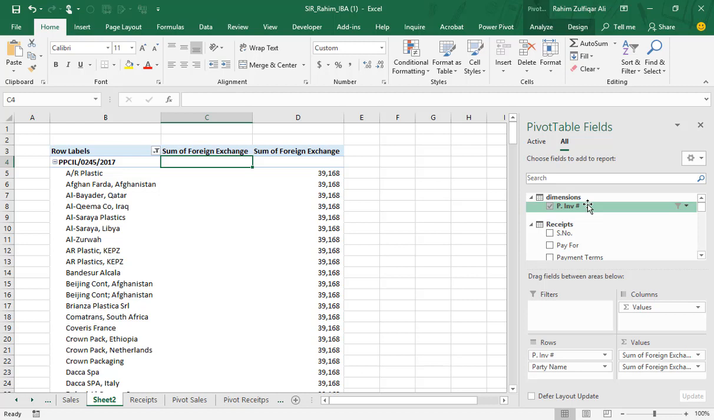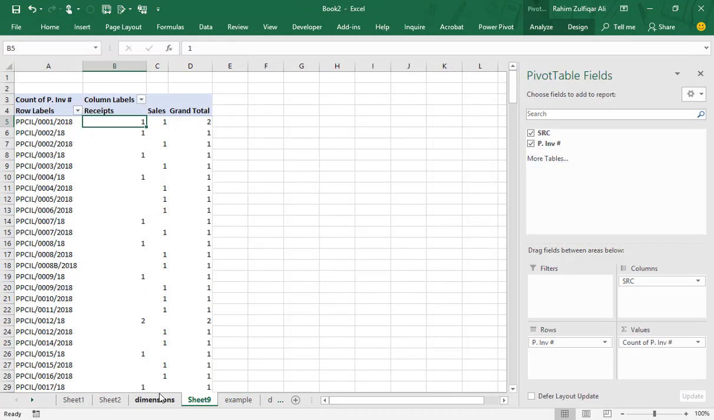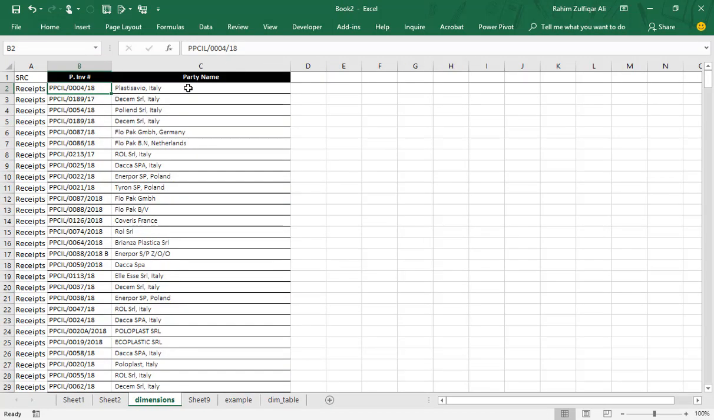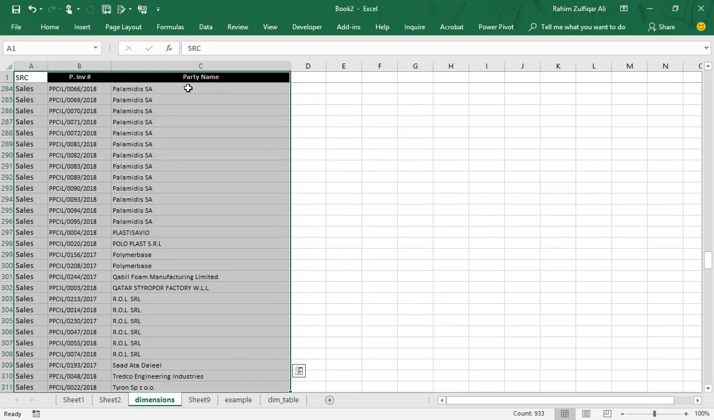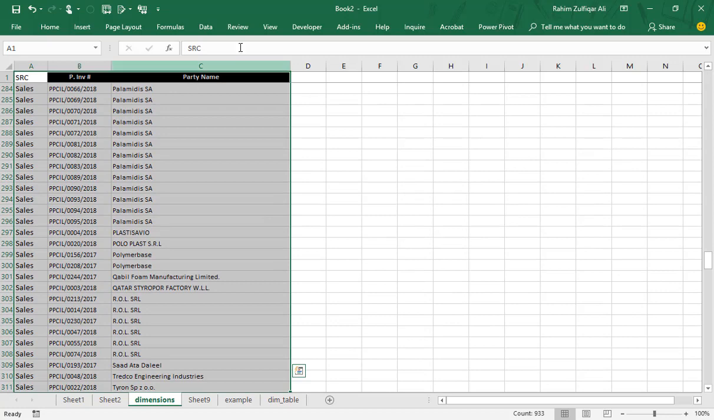So whatever we need to connect with the actual business data tables, we need at least one dimension table which consists of primary columns with no duplicates. So what is the solution? Here I have already created the invoice numbers with the party name. I just need to check that this does not contain duplicates.